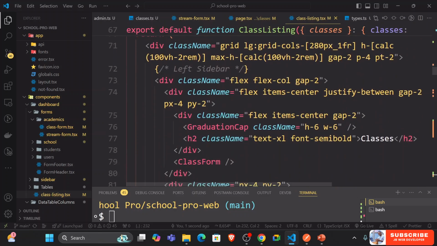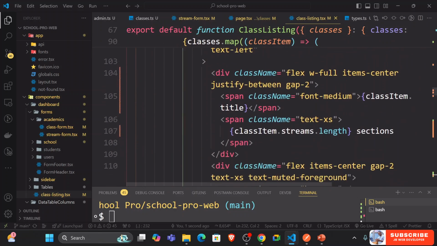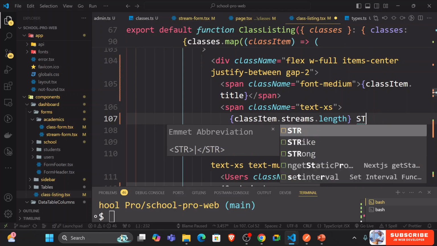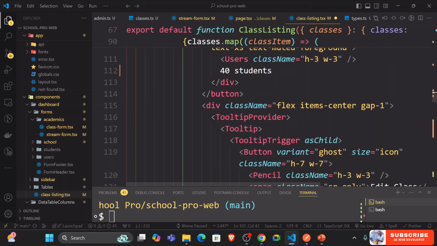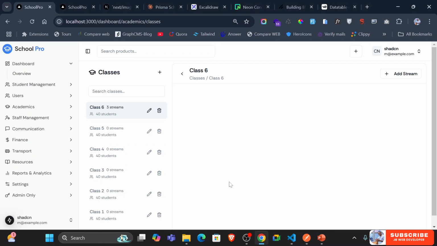Where we have this, can I add one thing? Just a second. I'm just going to call these streams. You can call these sections or streams depending on how you want to, it can be your own preference. So now we have the streams. We want to show the streams here.